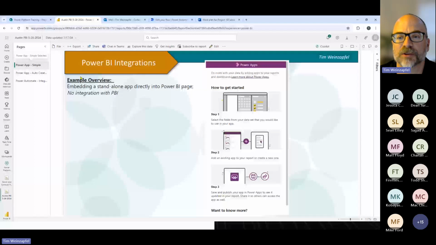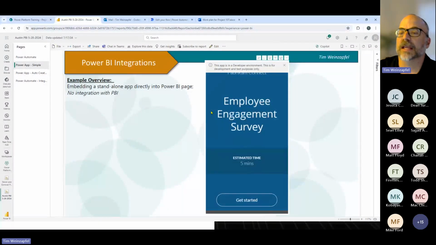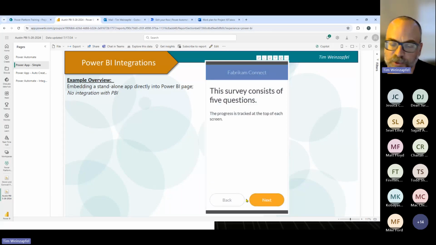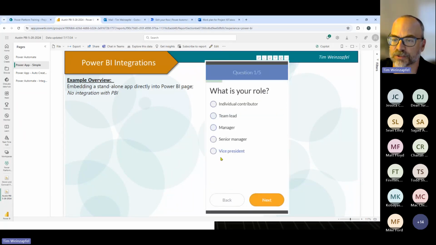So let me go to this page. This is just a standalone app that I created on the fly as a sample. But this is essentially a Power App embedded in my report. It has no tie into my report, but it's usable here. I can actually go through here and do this survey. So it is definitely possible to embed a standalone app in your report, but that's no fun. Let's get to the next thing.